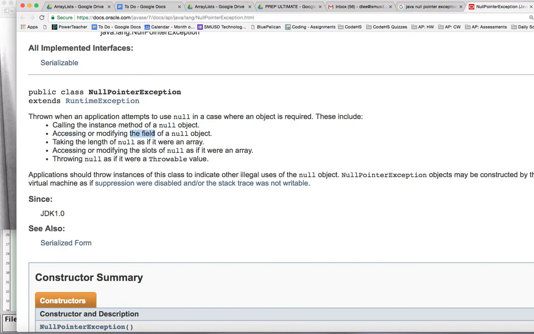Accessing or modifying a field in a null object, so you say null.xnum is equal to 7. Well, null doesn't have an xnum, so you can't do that. Taking the length of a null as if it were an array, so you have arr is equal to null, and you do arr.length. That would break out with a null pointer exception.